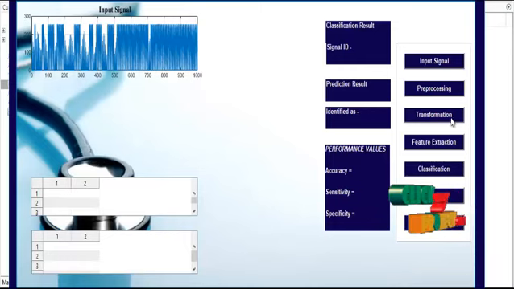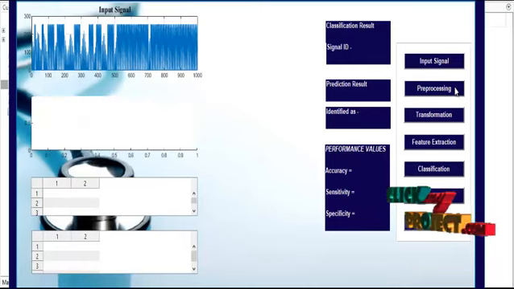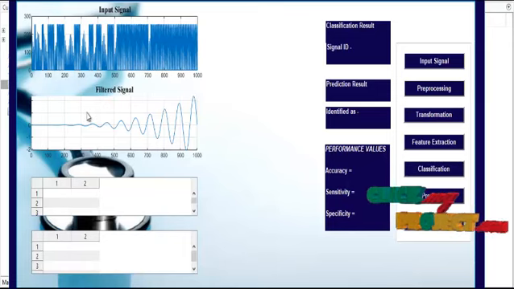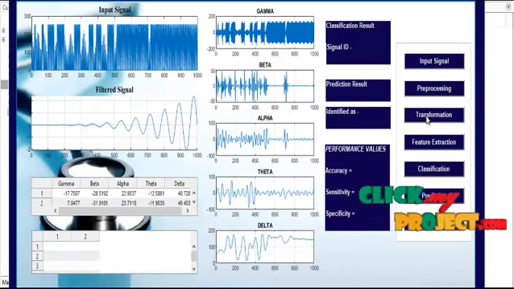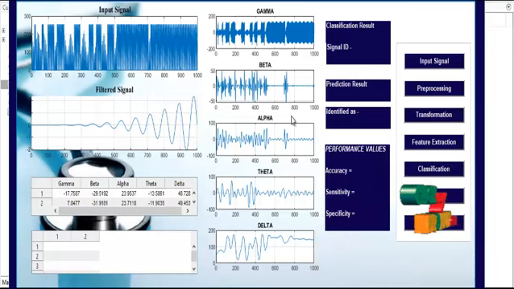After taking the input signal, we move to the pre-processing. Pre-processing will be carried out by using the filtering. The filtered signal will be shown here with the title filtered signal. After the noise removal from the signal, we do the transformations. As already discussed in the flow diagram, the transformation will be carried out as alpha, beta, gamma, theta and delta. These are the subbands present in the signals, so we have to extract these subbands. So the alpha signal, beta signal, theta, delta and gamma signal will be extracted.